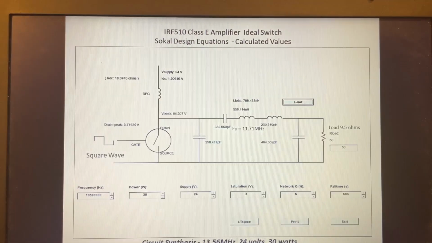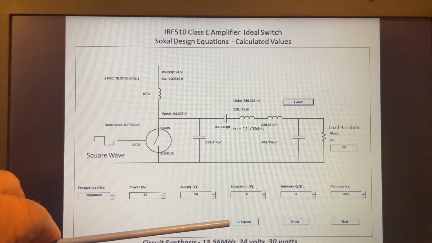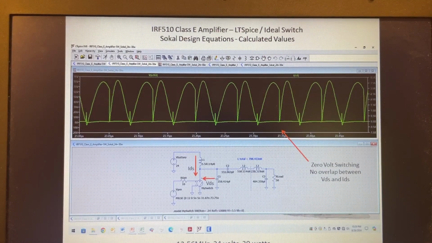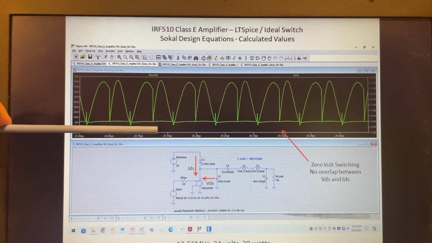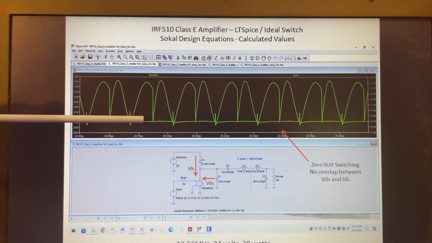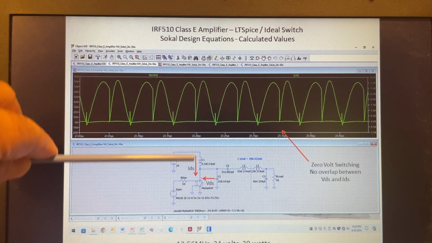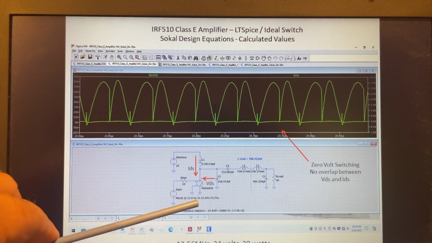This tool has the capability of exporting to LT Spice. So just click that. If you have LT Spice loaded, it will create the file for you, and then you can go ahead and simulate the waveforms. What I'm looking at specifically here is the turn on and turn off point of the IRF510 transistor. So we're basically looking at the IDS current and IDS voltage.